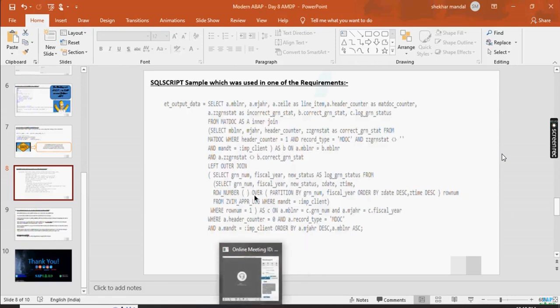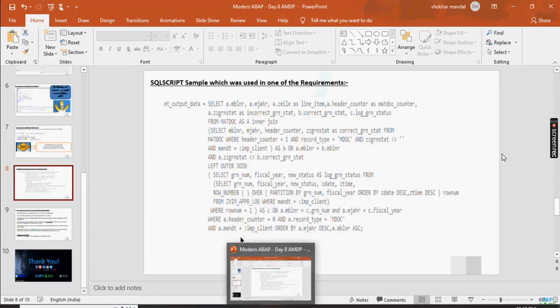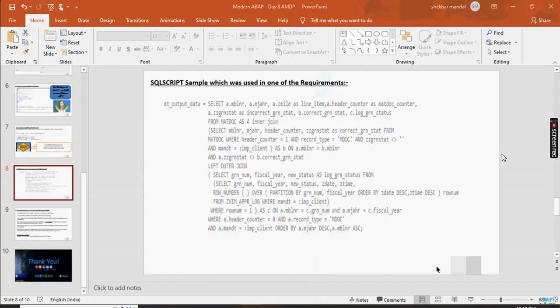So we cannot completely segregate that AMDP is for database update only and CDS is for database fetch only as per the requirement. Basically, I am doing a self join on MATDOC only. Here I have specified header counter as 1 and record type as mdoc, and ZZGenset, which is a G field. I'm fetching the data from here, and doing an inner join on matdoc with this self join data, and passing a where condition where header counter equals 0 and a dot record type equals mdoc. That's it.